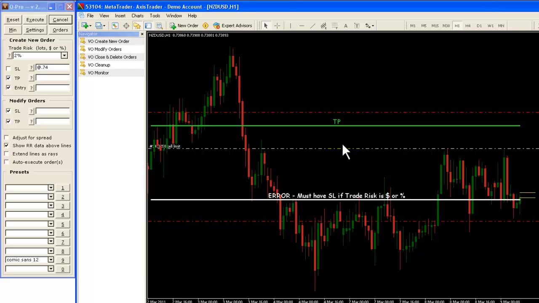Okay, just one final word just to repeat that whatever you type in here, these are purely the starting values where the levels of the lines are initially drawn. You're always free to move them around after that. Okay, well that's it for this video. Thanks very much for watching.